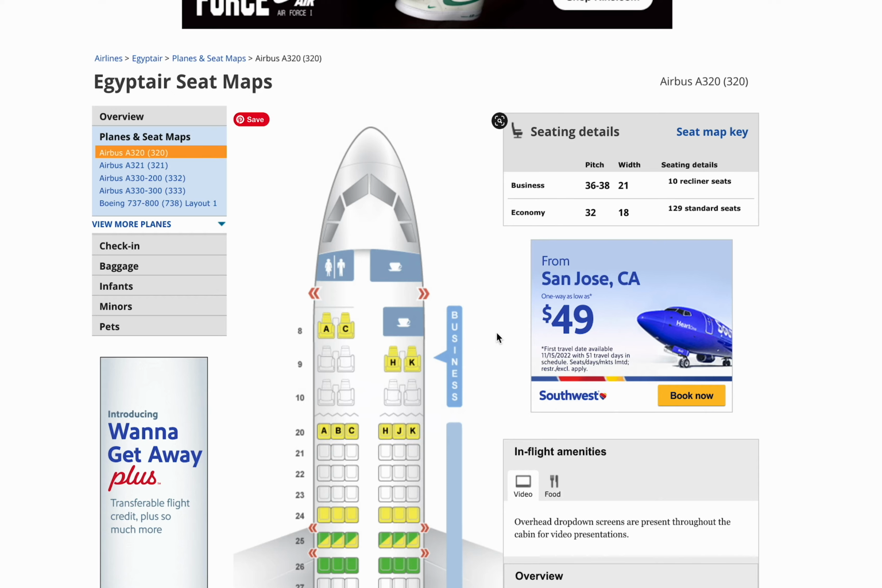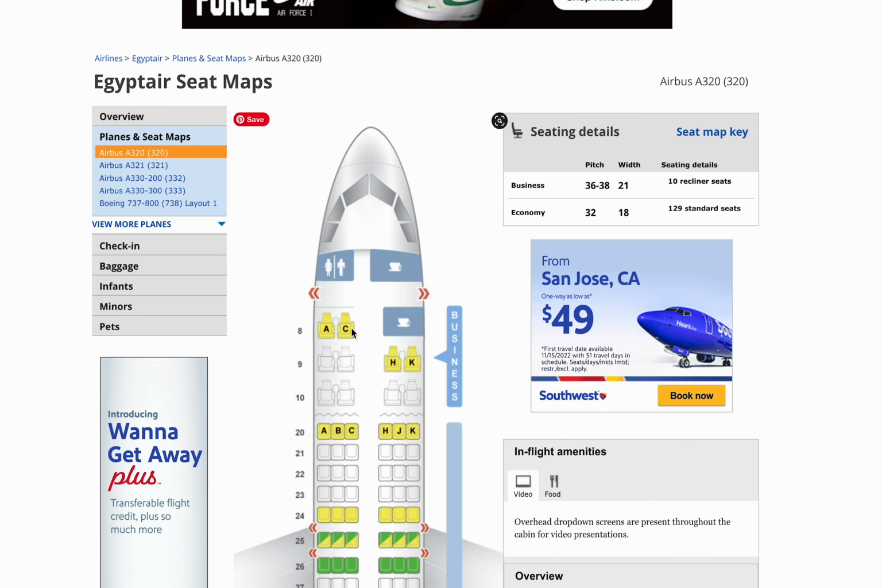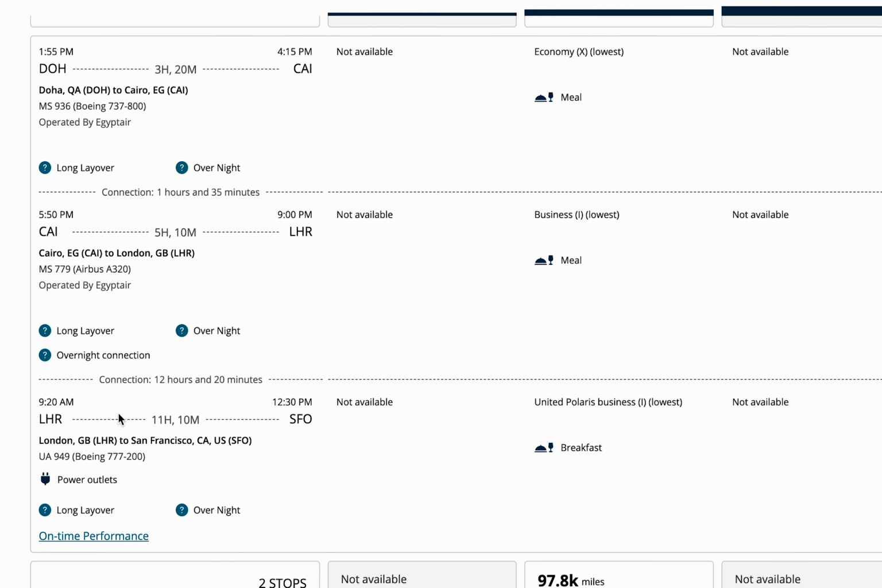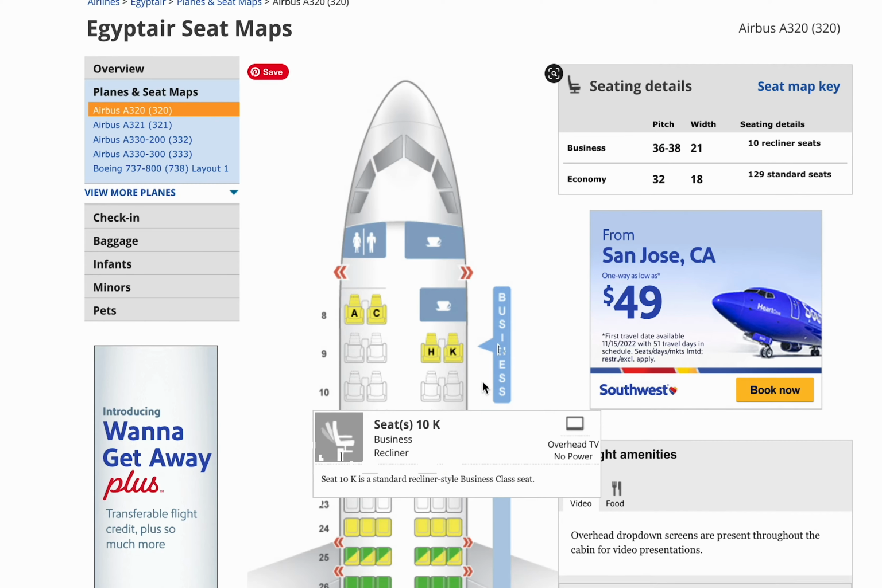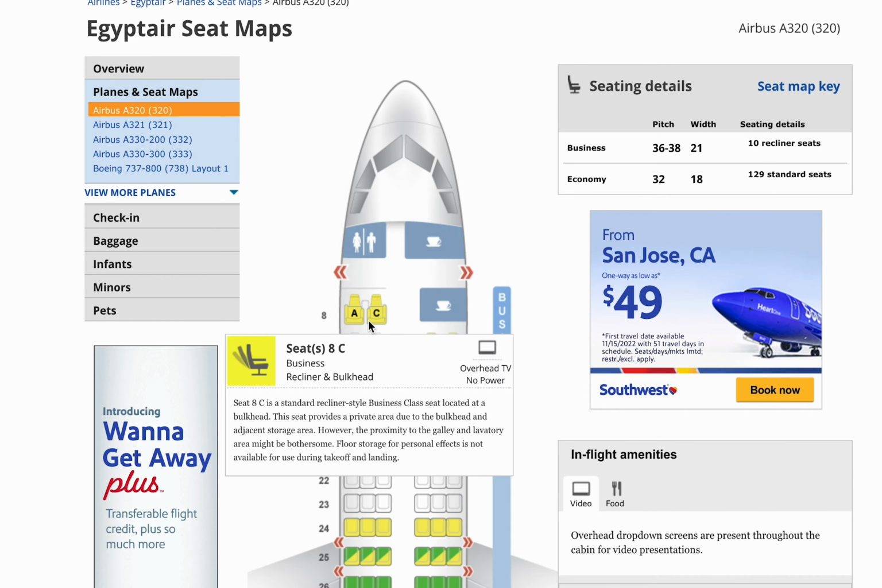So it doesn't really, what do you call this? It's not a lie down seat, it just reclines. So it's basically an economy seat that just reclines. It's just a regular seat that reclines. So for the first two flights, it's economy. Even though on this plane it's labeled business class, it just doesn't transform into a lie down seat.